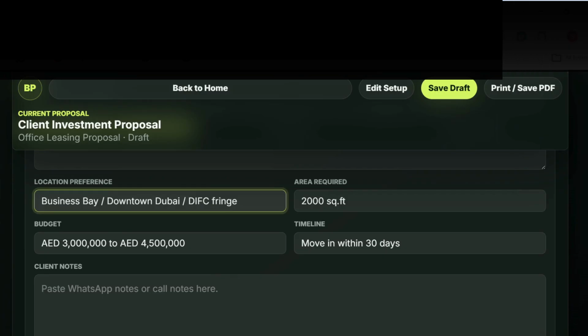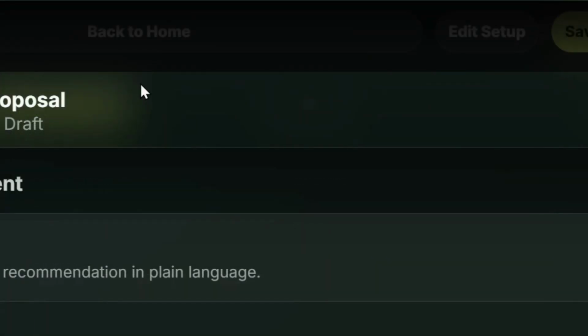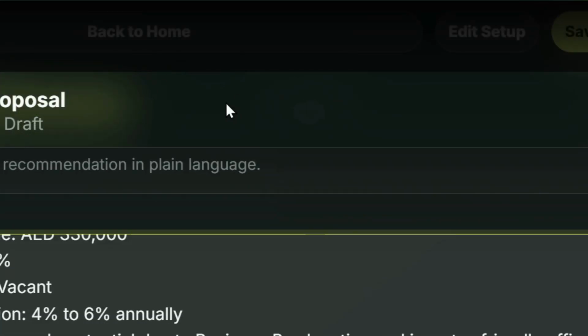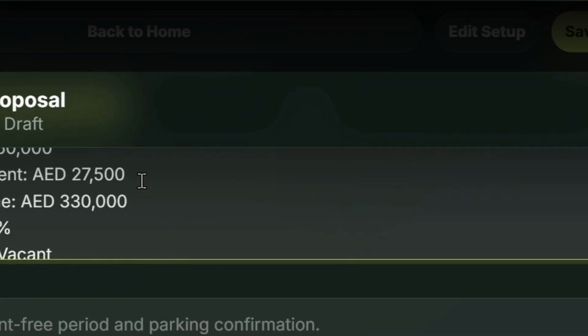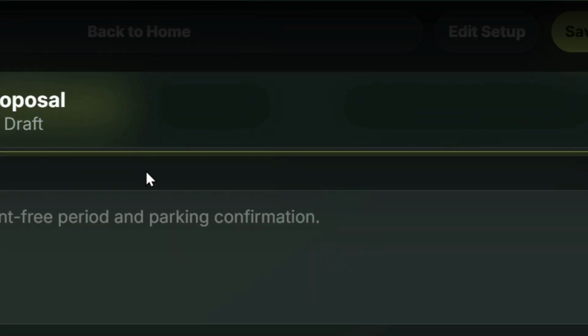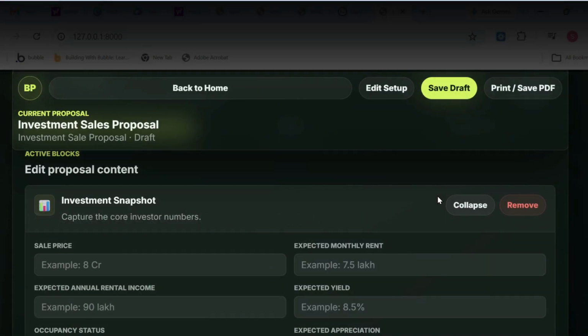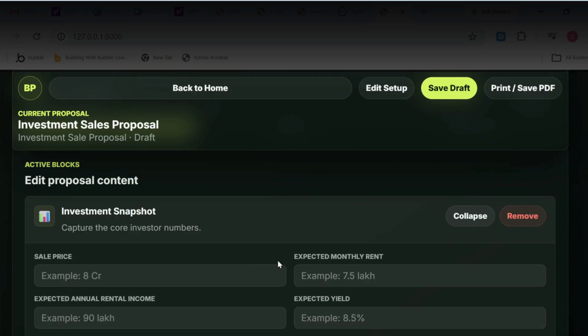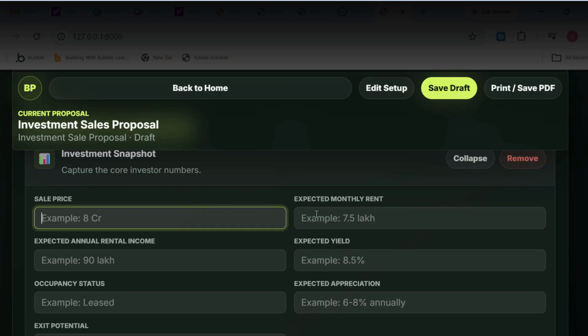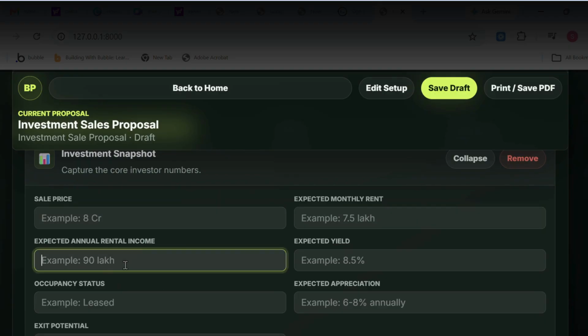Property name, location, property type, area, availability, key highlights, and broker notes. For example, Iris Bay Office Tower, Business Bay Dubai, commercial office, 1,520 square feet, vacant on transfer, fully fitted office, strong location, covered parking, and professional building environment. This block answers the second question.